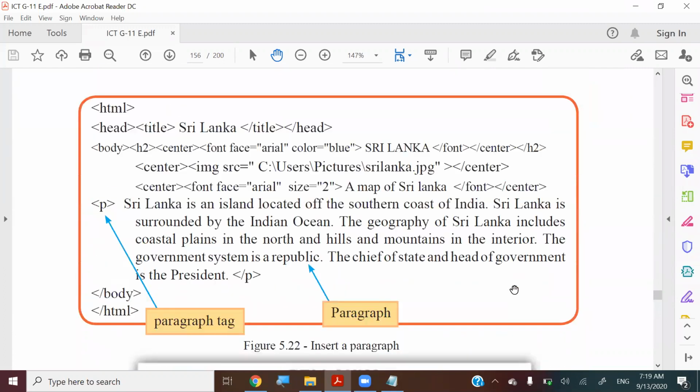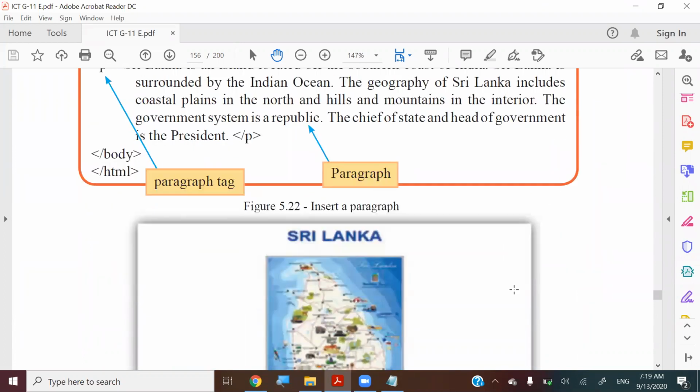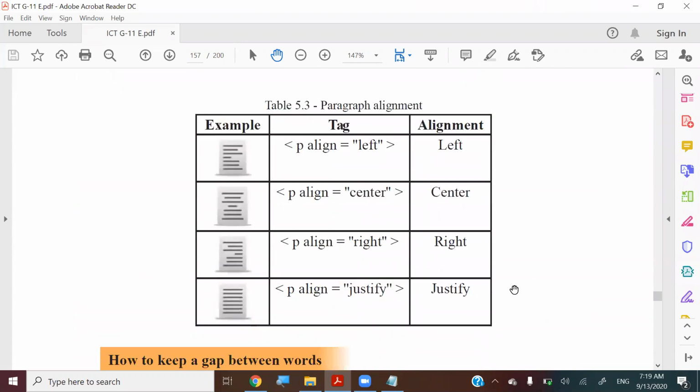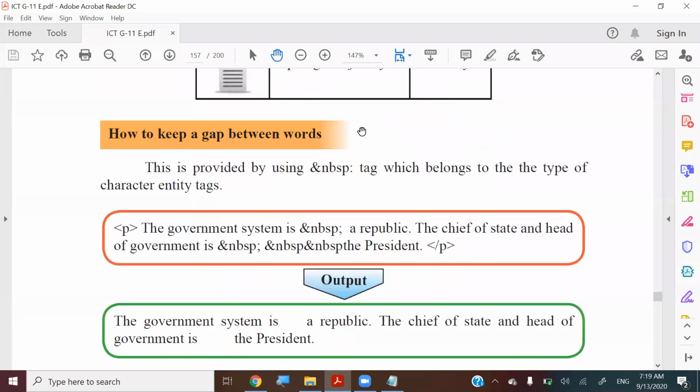Okay, and the paragraph is indicated by P, and line breaking can be indicated by the BR tag, right, which are the simpler stuff. And again, a paragraph has alignments like left, right, center, and justify. So you know what the meanings of those are. So we are going to use it inside the starting P tag. Then after that, that particular paragraph is going to get the effect of the alignment using these values, right?